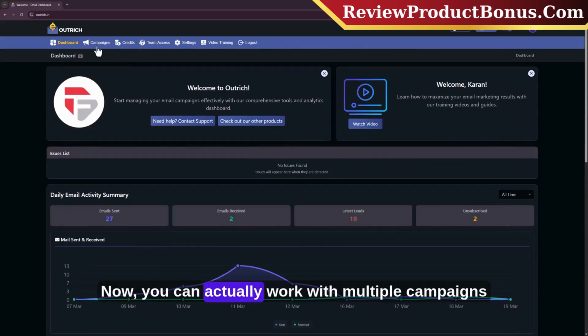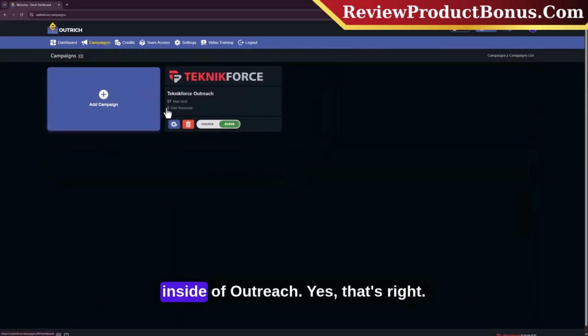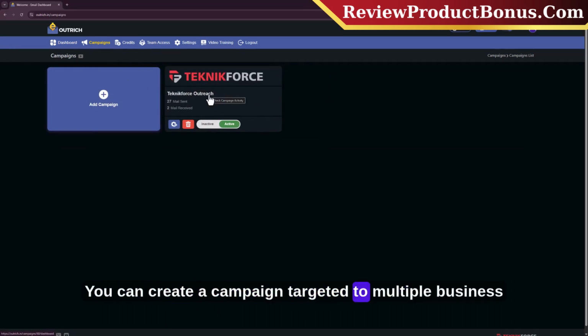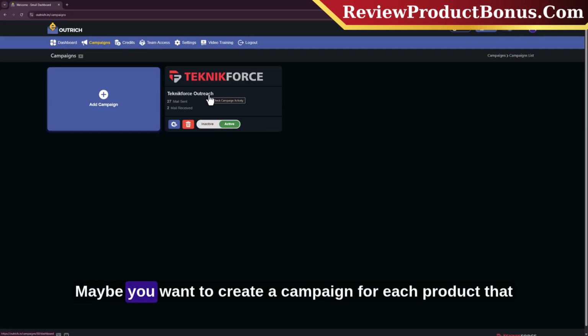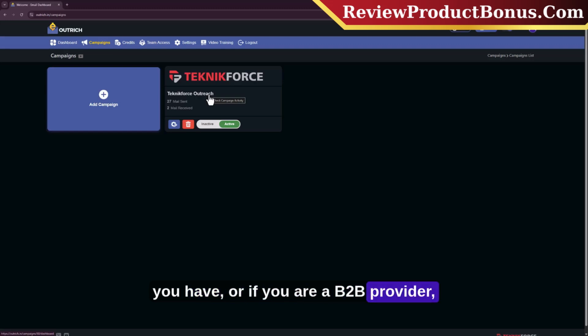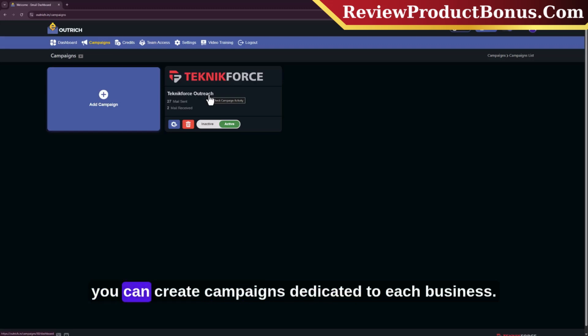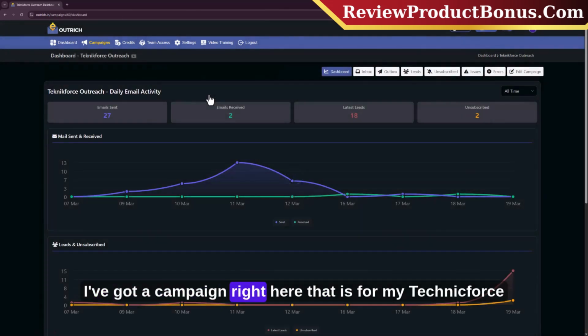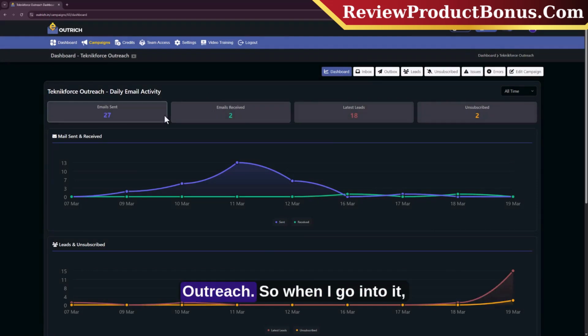Now, you can actually work with multiple campaigns inside of Outreach. Yes, that's right. You can create a campaign targeted to multiple business niches. Maybe you want to create a campaign for each product that you have, or if you are a B2B provider, you are an agency, you can create campaigns dedicated to each business. For example, I've got a campaign right here that is for my Technic Force Outreach.